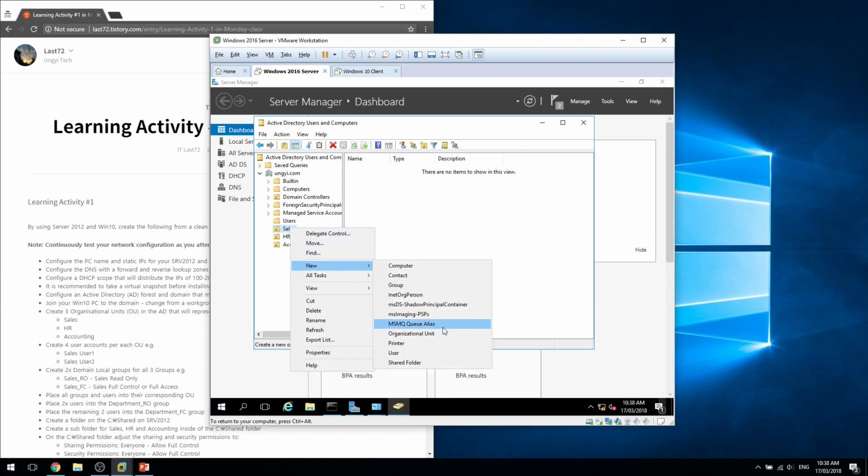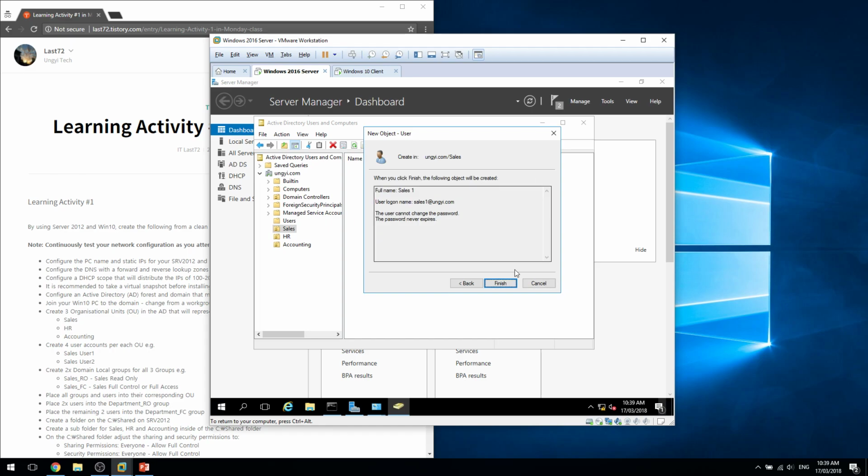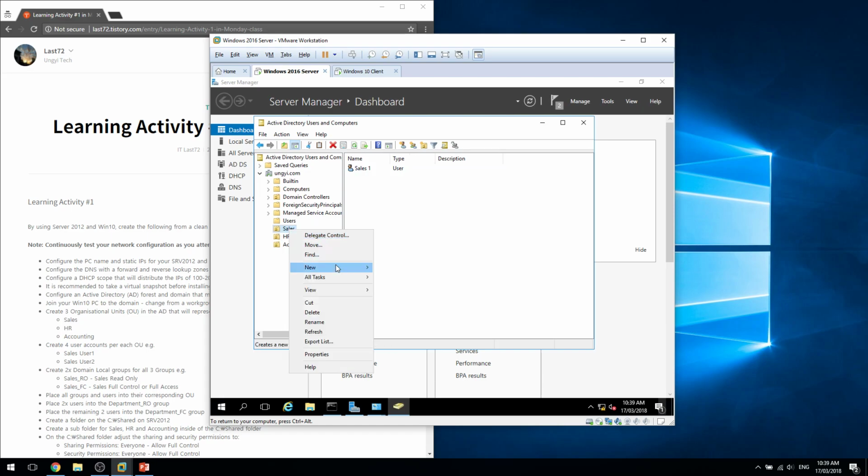So right click on sales, new user. First name, sales 1. I thought it would automatically make one. Copy this. Password. I'm too lazy. Finish. You make the first user out of 12 users.